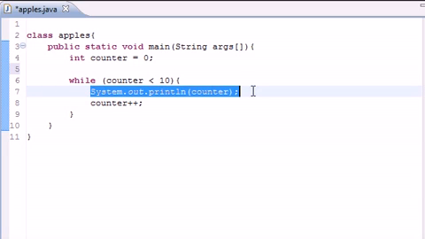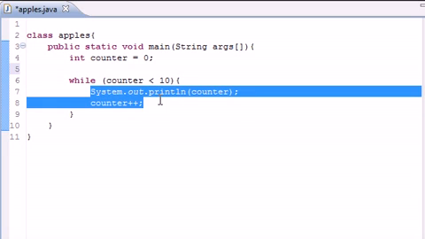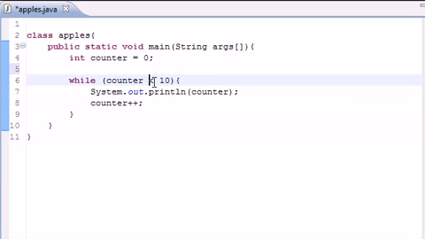Yup, let me put that on screen. Now it's 2. Is counter less than 10? Yup. And it did that again and again until it got to 10. And when it got to 10, is 10 less than 10? Nope. So I'm just going to not do anything.